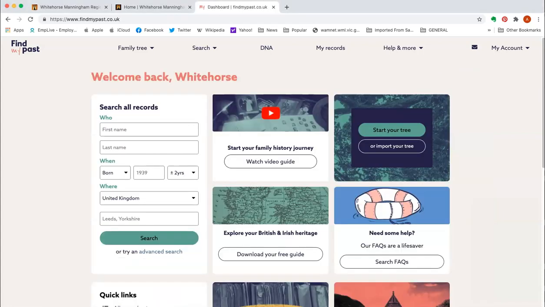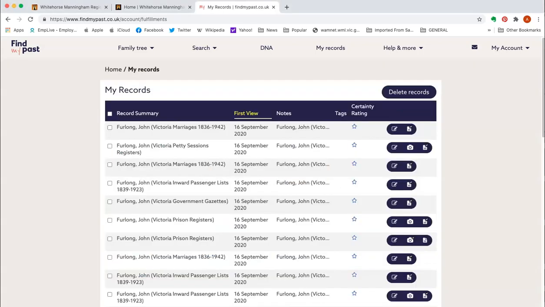I now want to show you another couple of really great features of Findmypast. To see the records you have viewed, click on My Records in the navigation bar at the top of the screen. This is the area of the site where all your previously viewed records are stored. Here you can quickly access recently viewed records without having to repeat a search, add and edit research notes on records, and add certainty ratings and tags to keep your research organised.